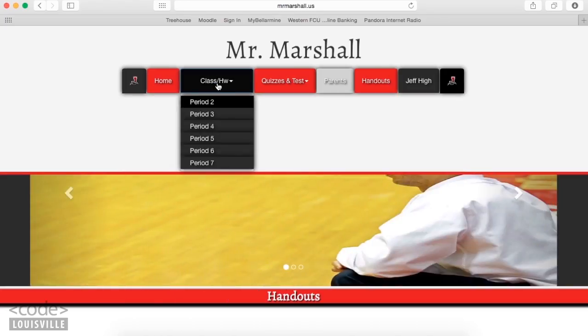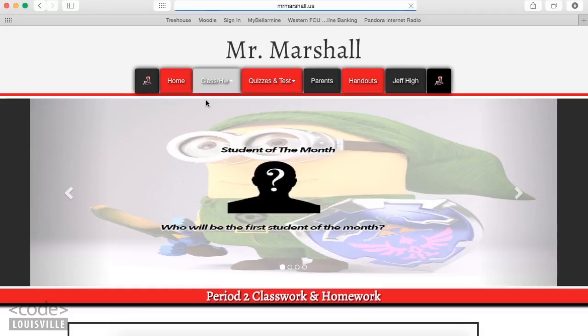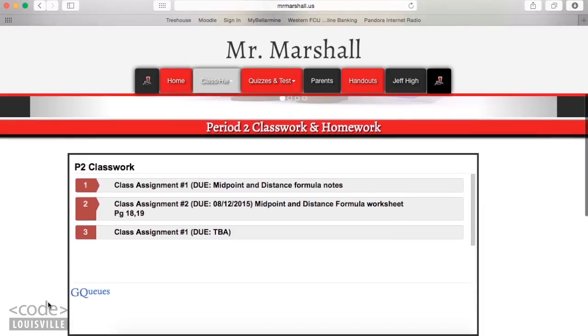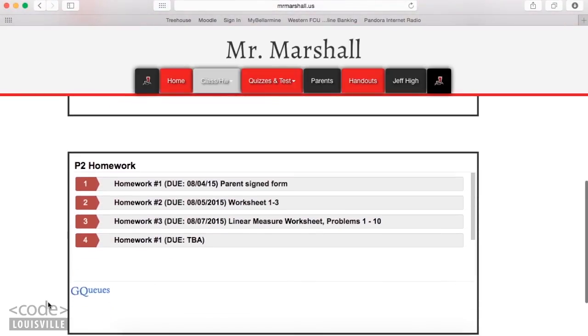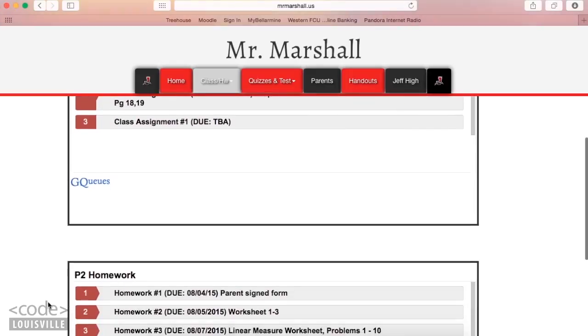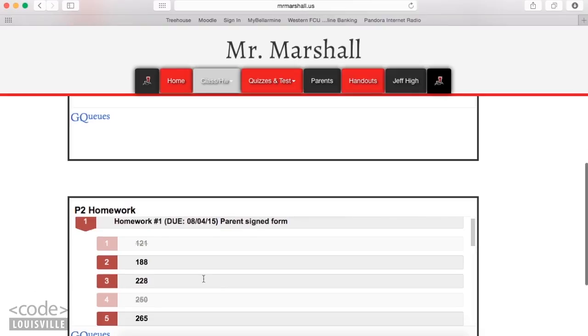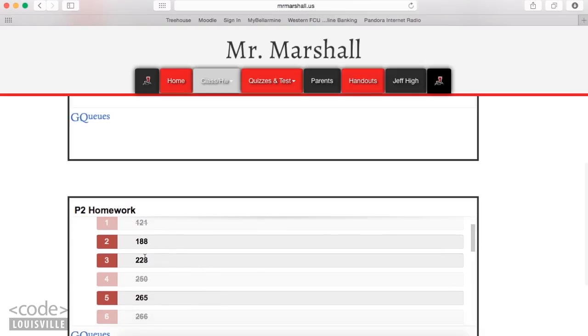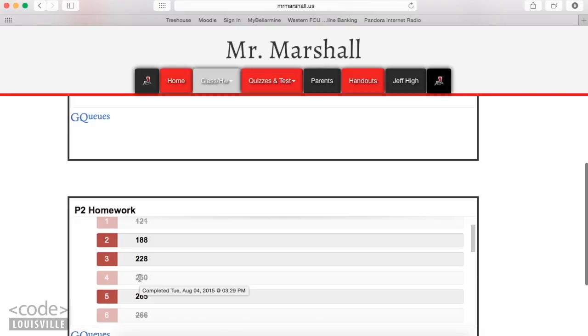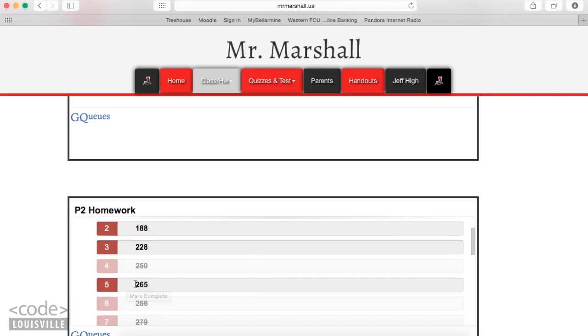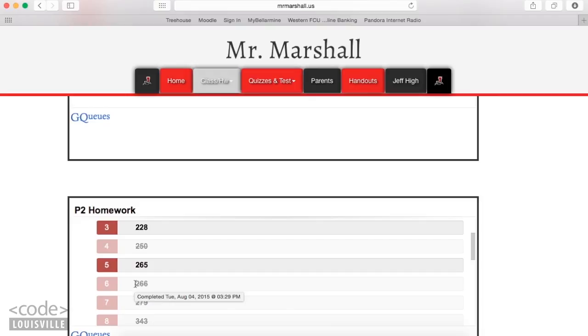In the class and homework section or the quizzes and test section, once the parent selects their class period that their child is in, they will see 2 tables displayed that correspond to the tab that they chose. Each table displays the number of the assignment, the due date for the assignment, and the name of the assignment. When a parent clicks the assignment, they display the student numbers. The ones that are marked out indicate that the student has turned in the assignment. The ones that have yet to be marked out correspond to students who have yet to turn in the assignment.